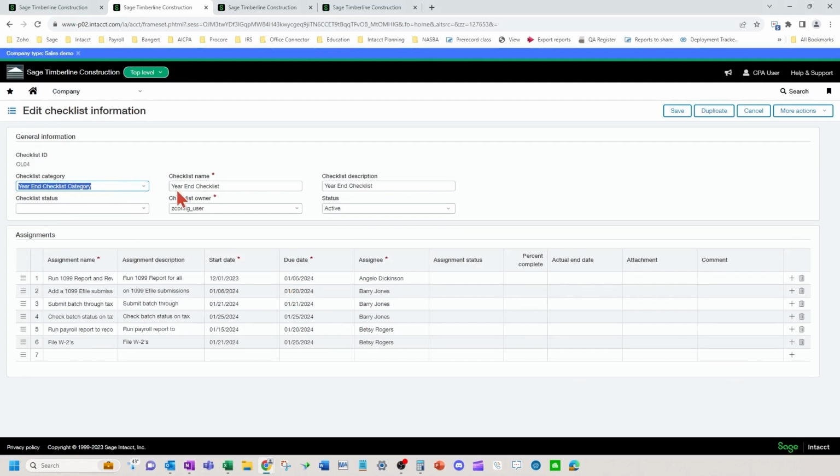I'm going to give it a name, and you can create categories if you want as well. I'm going to then put my assignments in here just by typing in a description of the assignment. This assignment description is a longer description of the assignment name. I'm going to give it a start date, an anticipated due date, and who I'm going to assign it to.